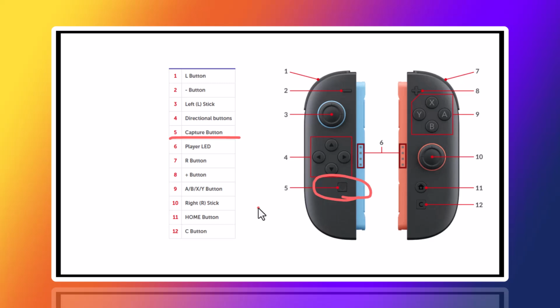Next, grab your Switch and look for the capture button. It's the square button on the left Joy-Con below the directional pad. To take a screenshot, just tap it once. To record video, hold the button down for a few seconds. The Switch automatically records the last 30 seconds of gameplay.